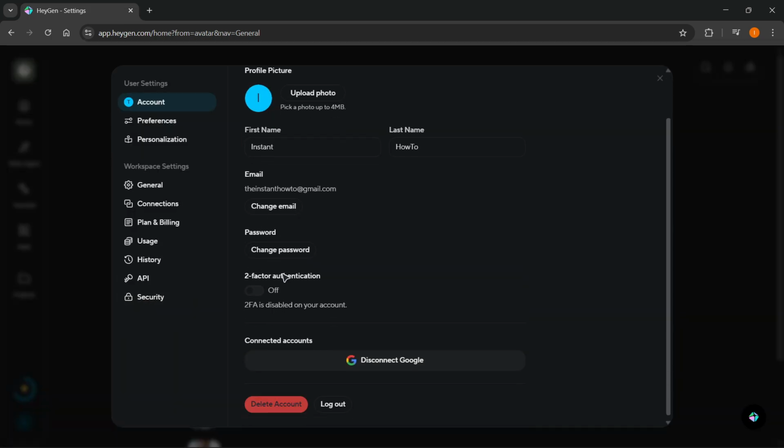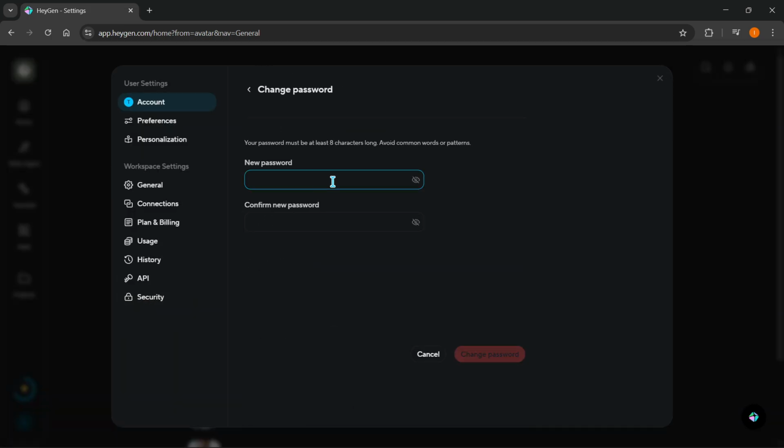So once you've set it here, it says Change Password. The same thing has to be done. Simply type in the new password, confirm it again, press Change Password, put in the verification code sent to your email, and then re-log in, and your password is going to be changed. So that's how to do it.